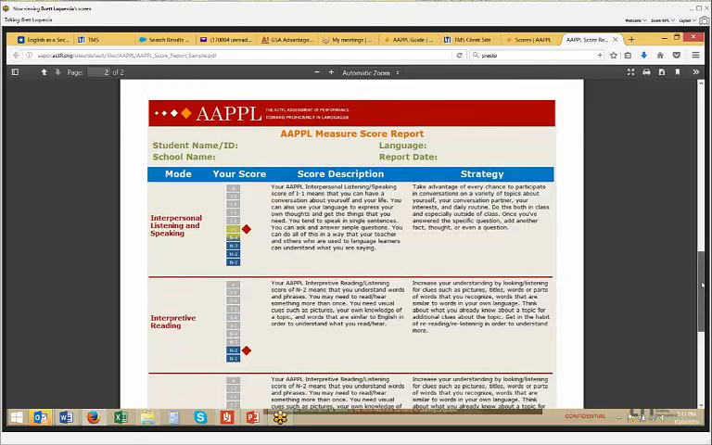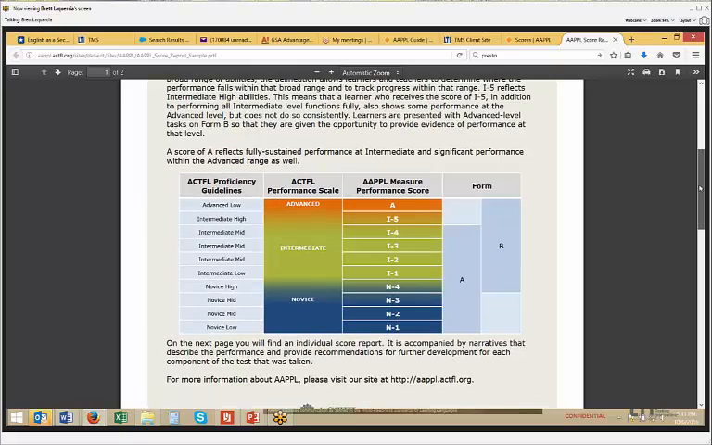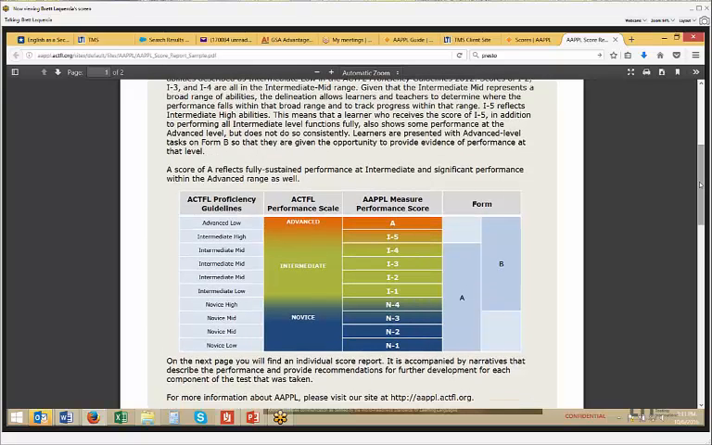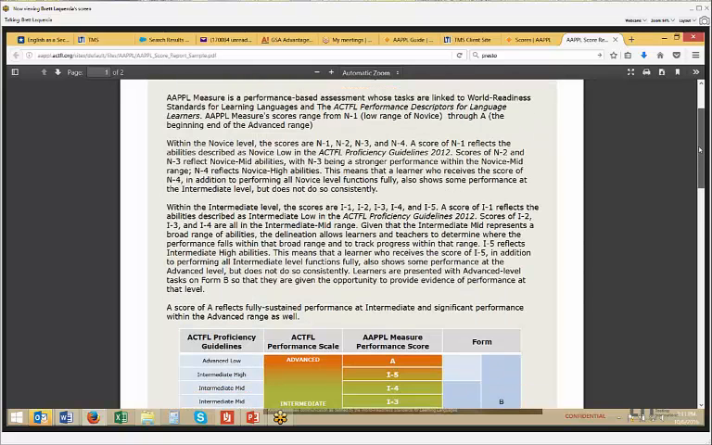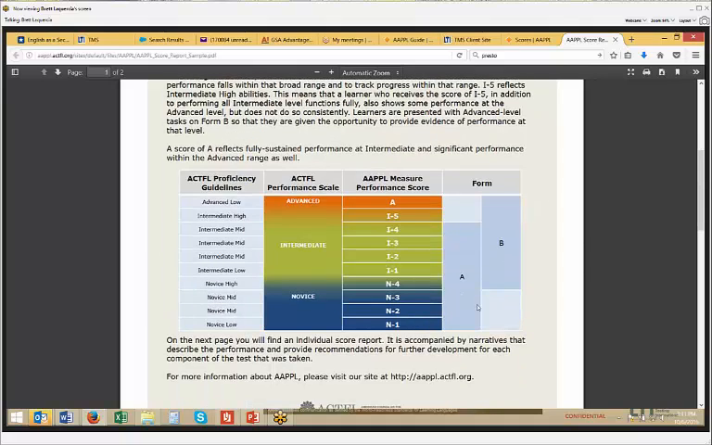So the first page of the score report, which can be included or not, depending on your choice, is a key, as I mentioned, and it explains the levels, and then it gives this graphic here, which shows the AAPPL proficiency scale, novice, intermediate, and advanced, and it's broken down into 3 sub-levels for each range. It's novice low, mid, and high, intermediate low, mid, and high, and then the Apple test goes as high as the advanced low level on the AAPPL proficiency scale.